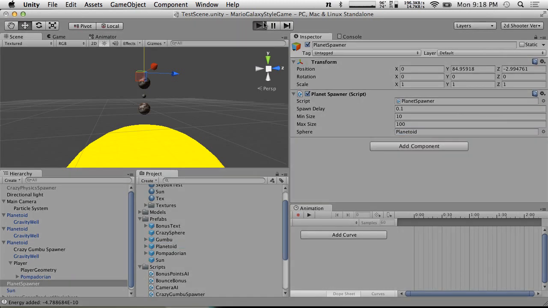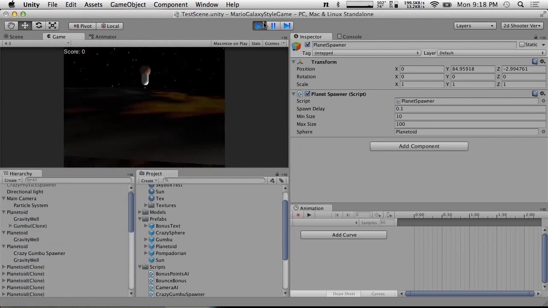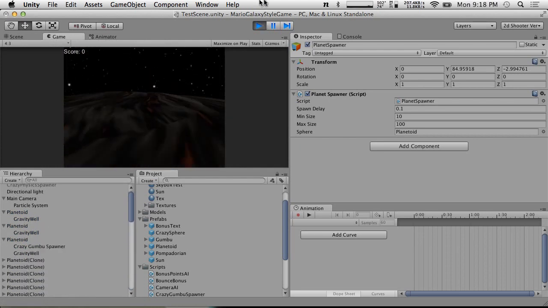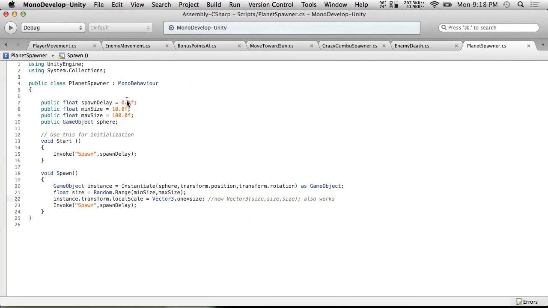So now if we hit play. Whoa. Oh yeah, we've already got problems. They're spawning way too fast. I forgot, 0.1 is really fast, isn't it? Why was that the default? That's a terrible default. Make it 10.0f.